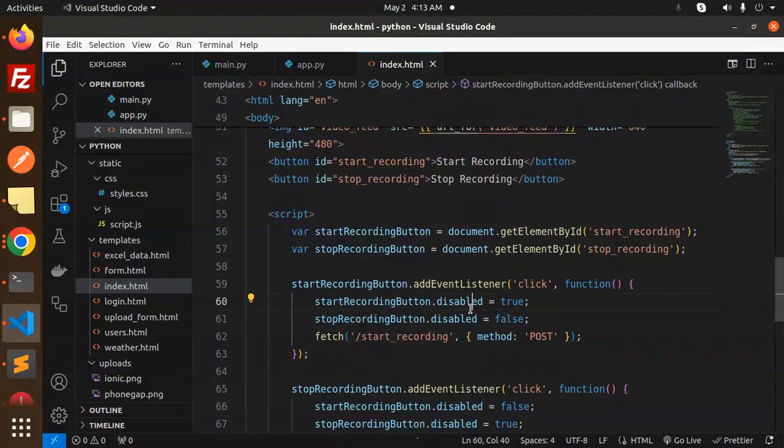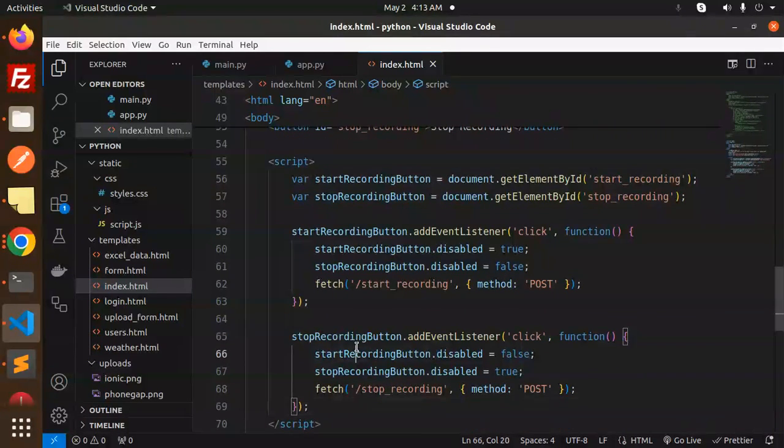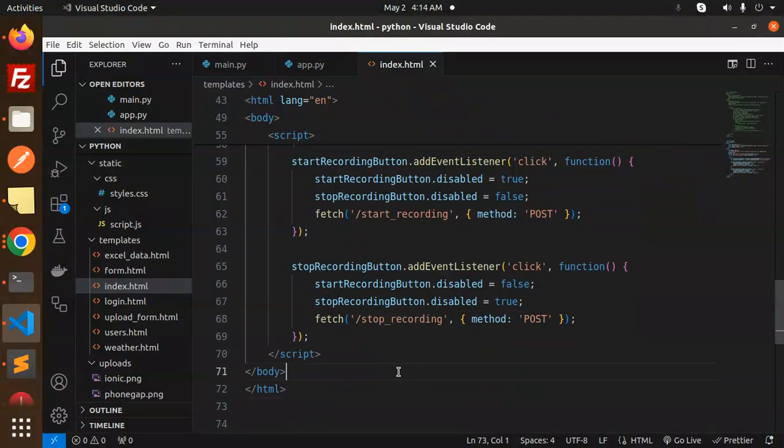after the click, it is disabled, and it fetches the API start recording, which is a post request. After this, we have the stop recording button. When I click on that one, it disables the start recording button because we are going to do the stop recording. Okay, and we are calling the API stop recording, method is post. Okay, done. Very easy, very simple.